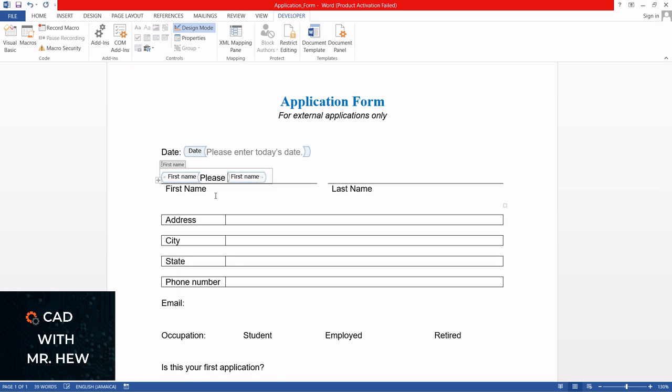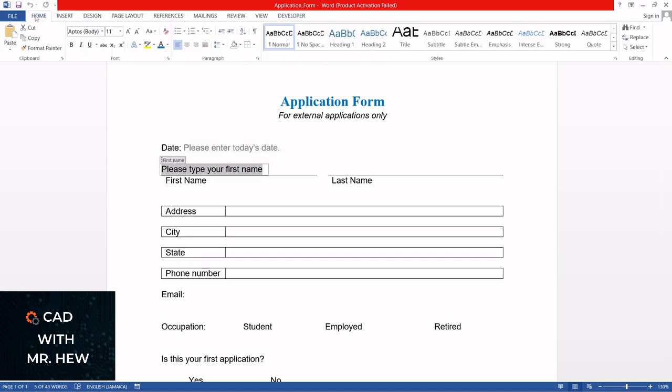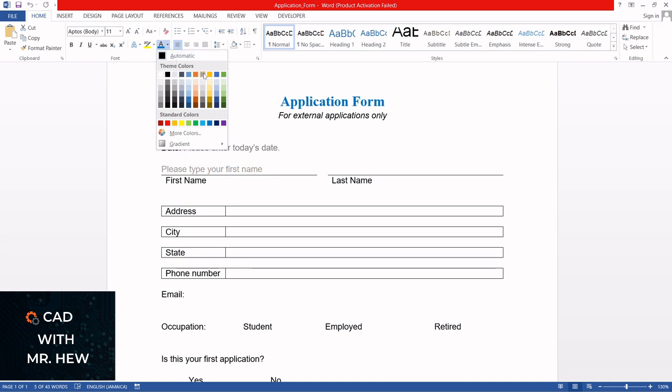please type your first name. Right. We're going to click the design mode again to exit. Right. Now we want this to be gray, okay, like the first one. So we're going to go to home. I'm going to click here. I'm going to choose a gray.